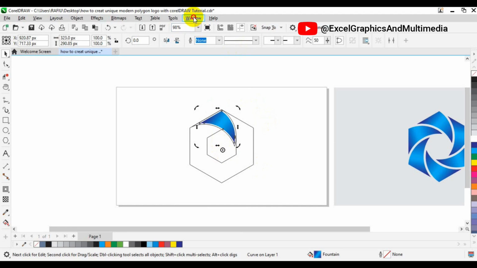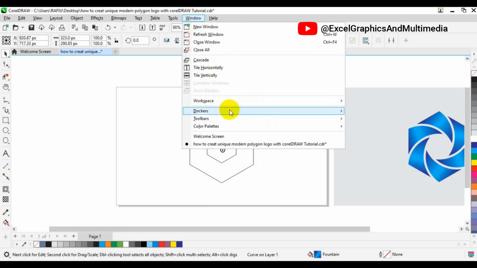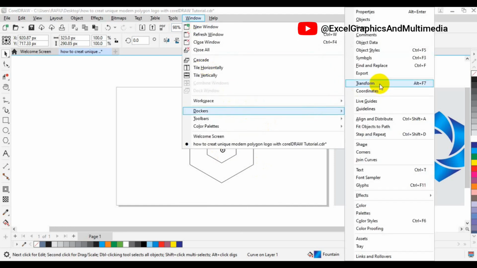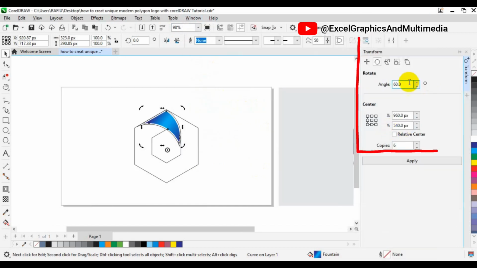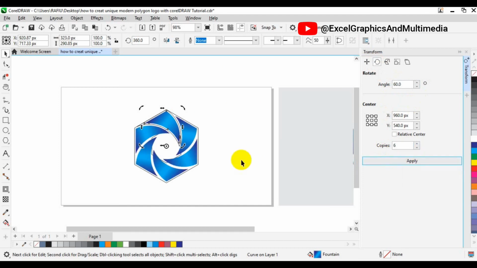Next thing you can do is to go to window. Then from window, you go to Docker. Then from Docker, you go to transform. Then from the point here, make sure your transform is active. And then right here, make sure your angle is 60. And then make sure your copy is 6. And click on apply. So you're going to have stuff like this.